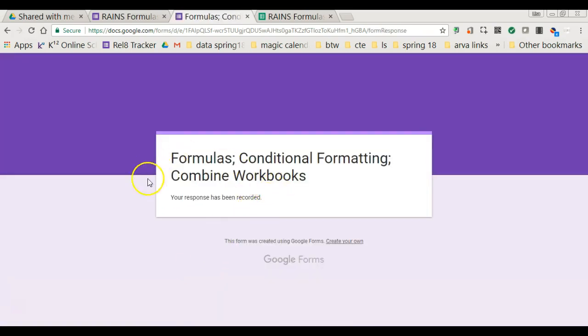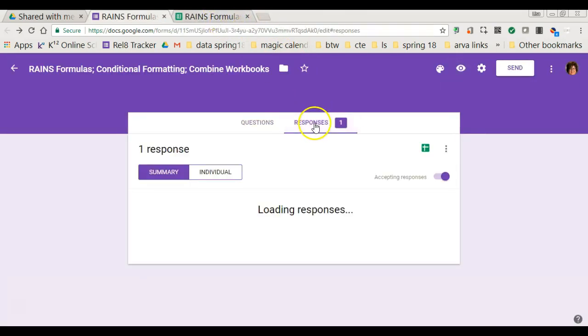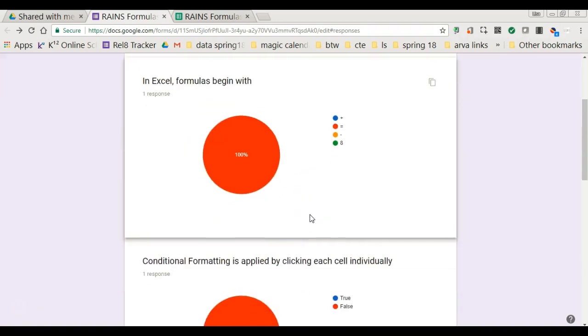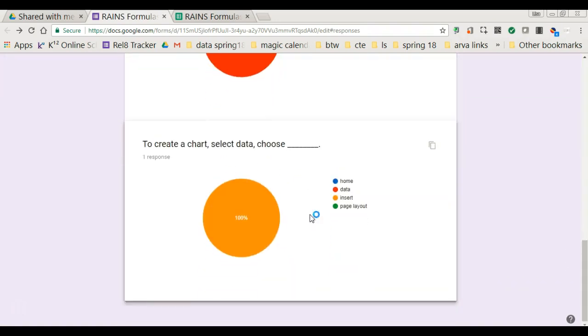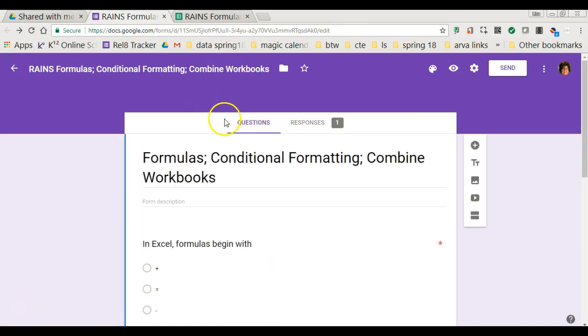And notice here your response has been recorded. Remember I showed you in the earlier videos how you can change that so it doesn't say click here to submit another response. The other thing we can do with this form is you can add a student's name. All right. So here we go. I'm now going to pop into the responses, and you see there's one response, and you see here what the responses are.